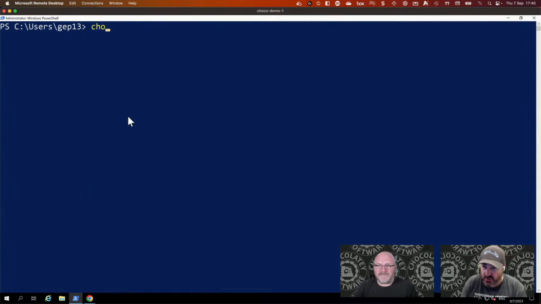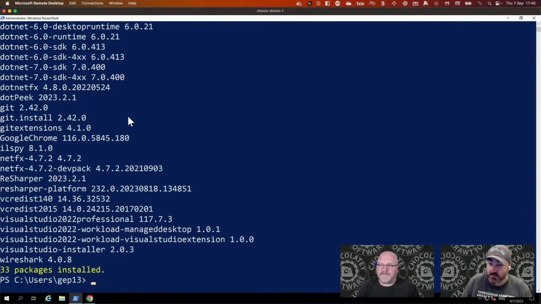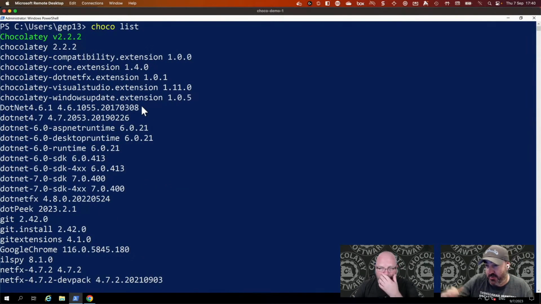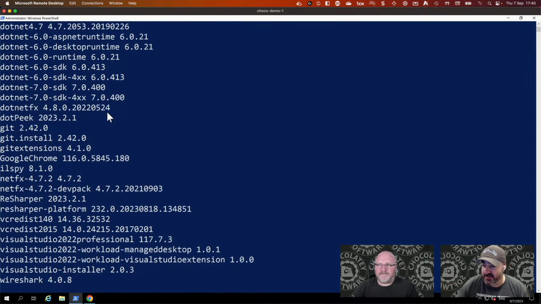So if I do a Choco list on this machine, we'll see that we've got quite a few more packages. I went through an example that Corey created. I installed a bunch of things. There's interwoven dependencies between Visual Studio and .NET and Git and ILSpy and ReSharper. Lots of interwoven dependencies, right?